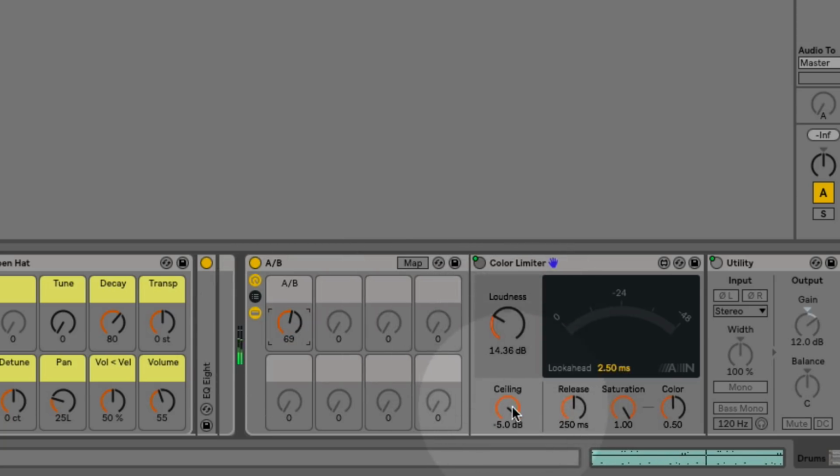The loudness and ceiling controls work in much the same way as they would in a regular limiter, but we also have this saturation section to dial in some warm analog saturation, and you can adjust the color of the saturation from dark to bright. So you can hear that the Color Limiter has a great gluing compression and fattens up these drums really nicely.